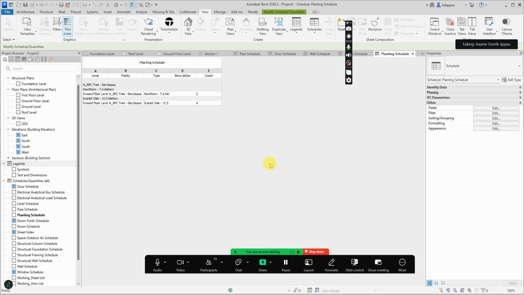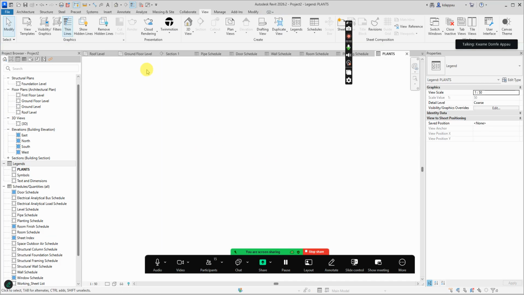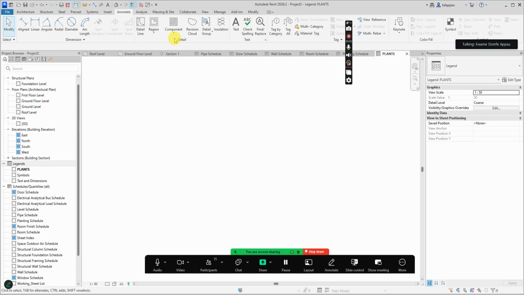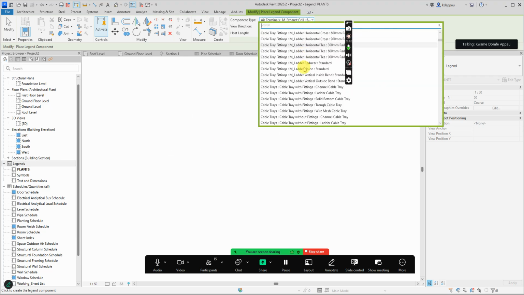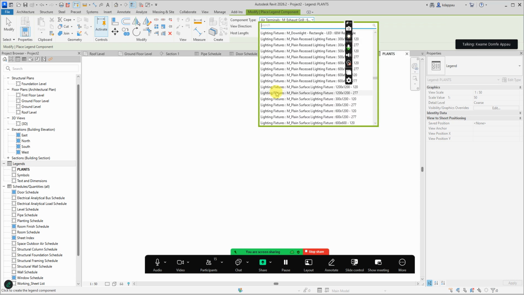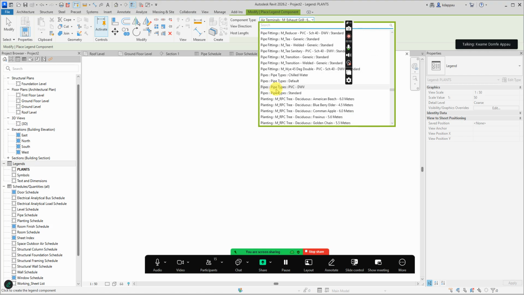Then go to OK. So as soon as I create the legend and I go to annotate, then we have a component. Then we have what you call legend component. So if I come to legend component, all the 3D objects, 2D objects that I'm working with, you see them here in a long list. Everything. So I'll scroll to the level where I have my planting. So if I come to the plant, you see all the plants that I'm using are here.